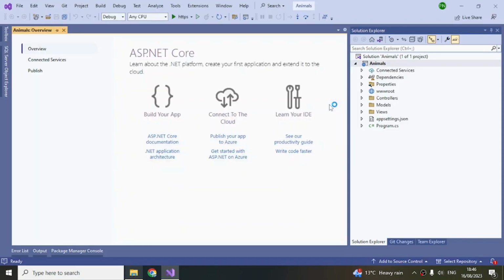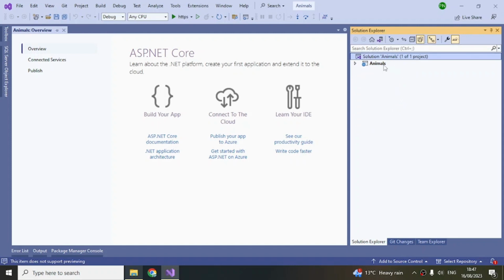Now you can see that it has created a project called animals, and by default it has created all these different folders and files within this project. This is called the project, which is animals. It is within a solution. The solution can have multiple projects, and this is one of the projects which is created by default.